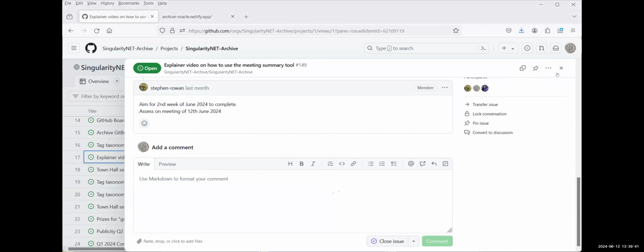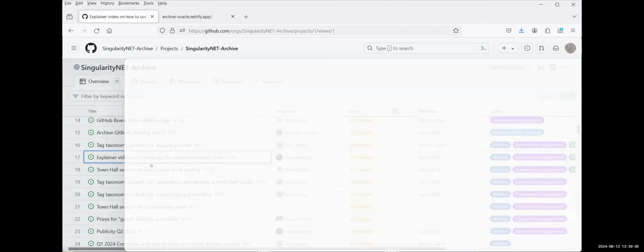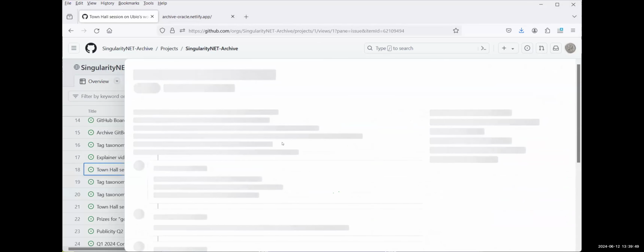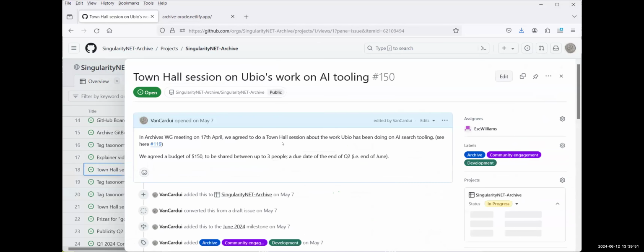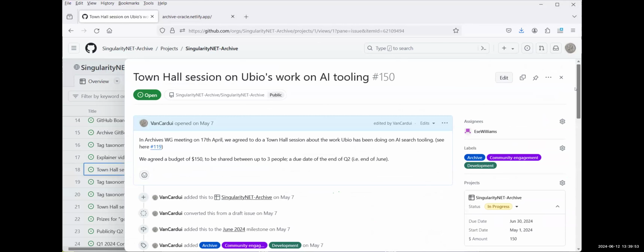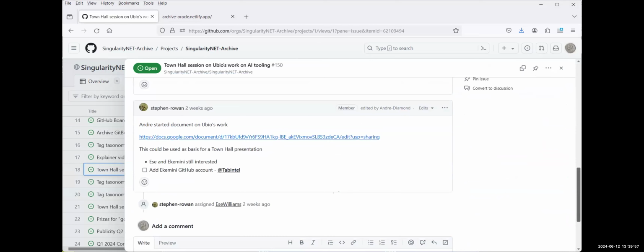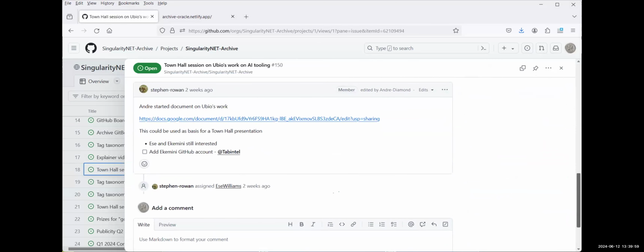If not, move on. So the next one is the, God, I can't read it on the screen. Town hall session on, oh sorry, that's me. I've got a small screen here. Yeah, town hall session on Ubio, sorry, Ubio's tool.